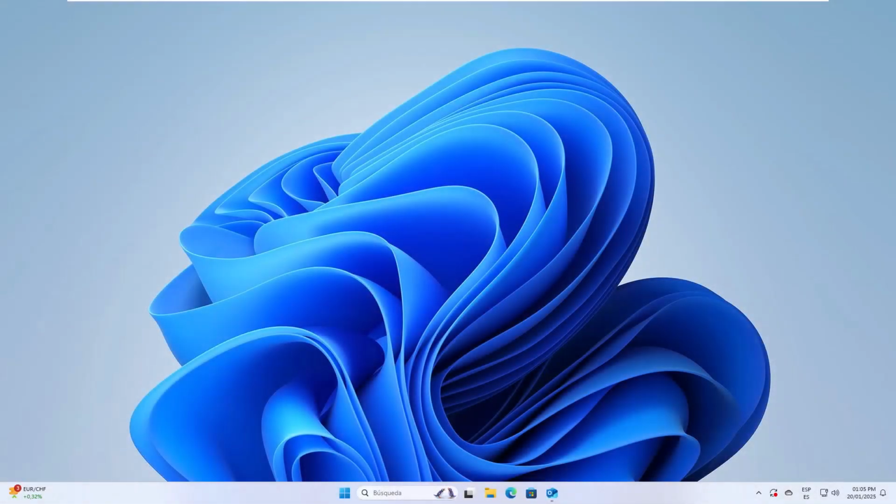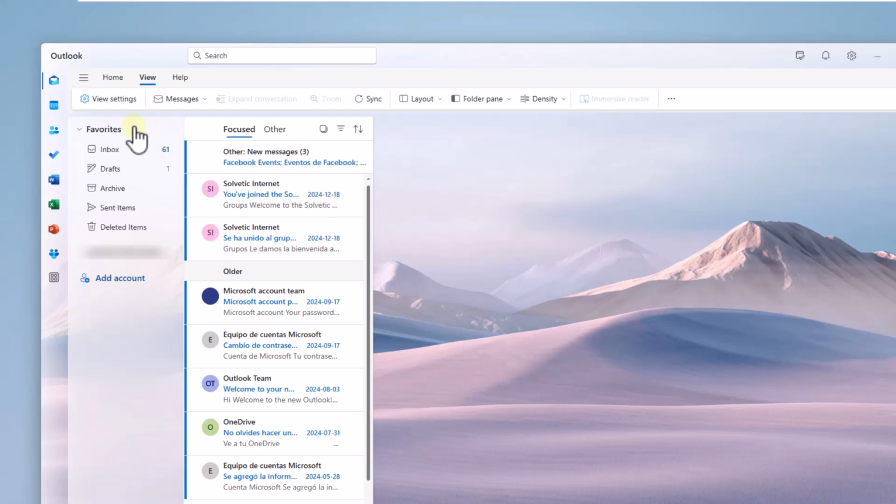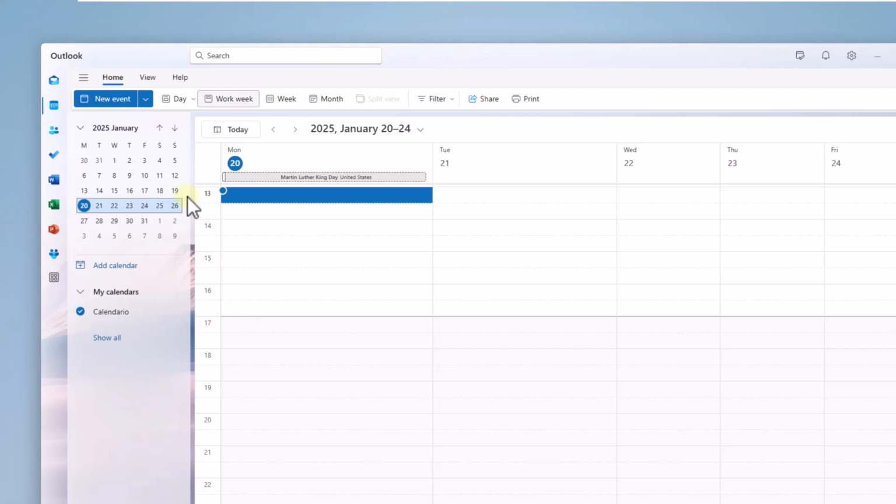Today in Solvetic, we will see how to schedule recurring meeting in Outlook. Open your Outlook app. You will go to the Calendar section. After this, click on the button, New Event.